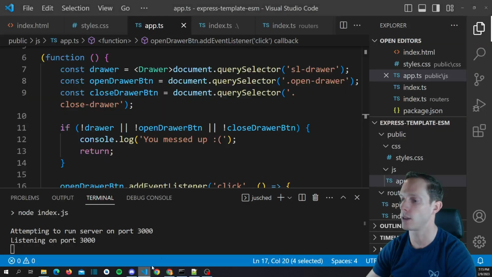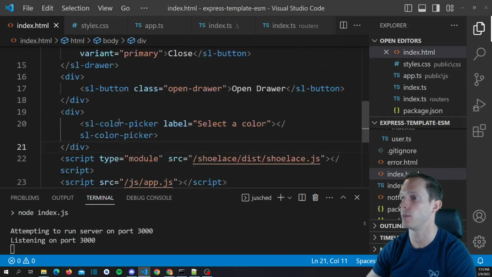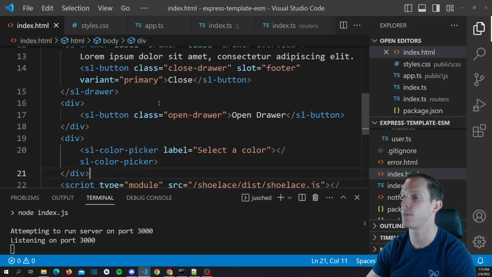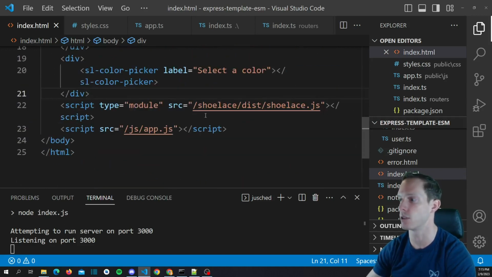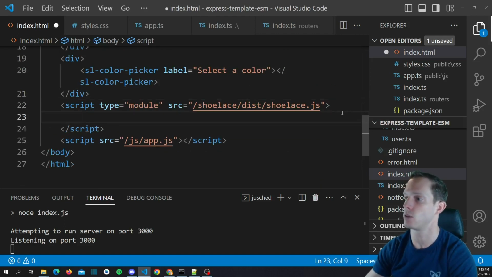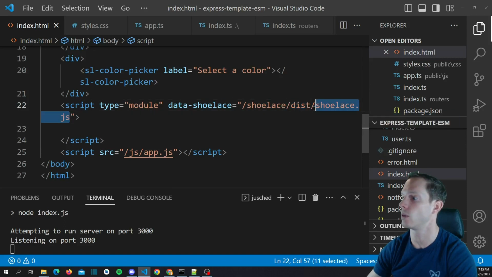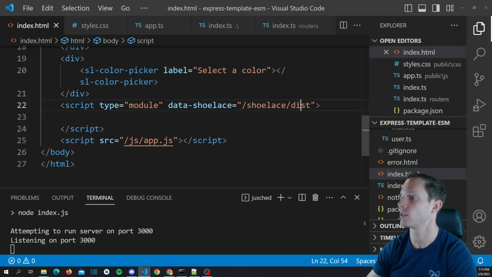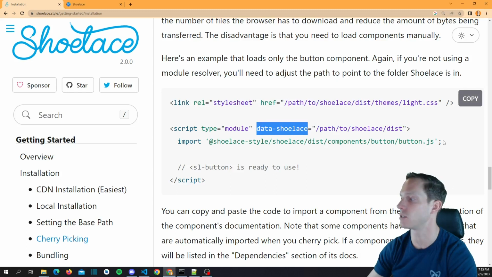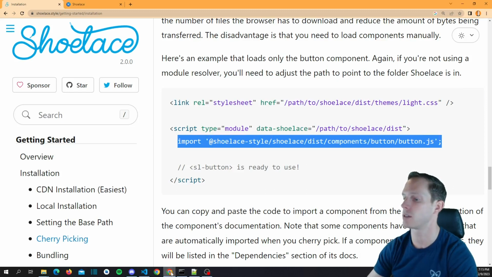So let's go ahead and try this real quick. Let's say we want to only load the color picker, right? We don't want to load this drawer. We're going to keep it in here just to make sure that it doesn't work, because it shouldn't work if we don't load the entire library. So we're going to change this to data-shoelace, and actually it's just /shoelace. If we go back to the site, you can see that it just imports the component itself.